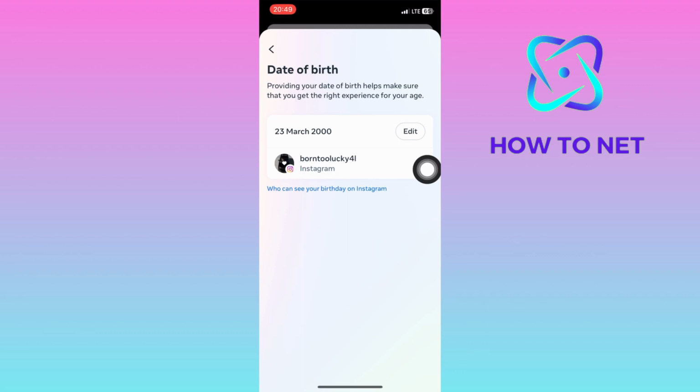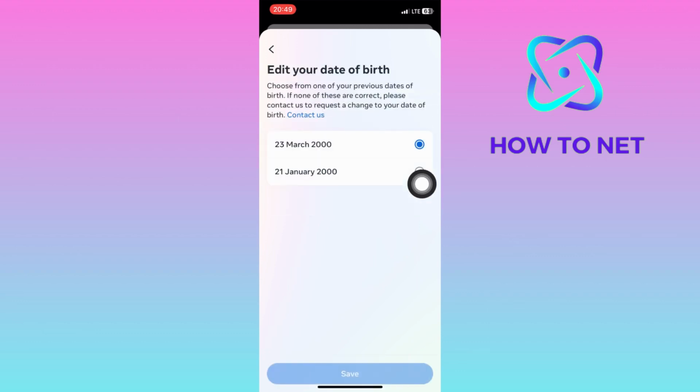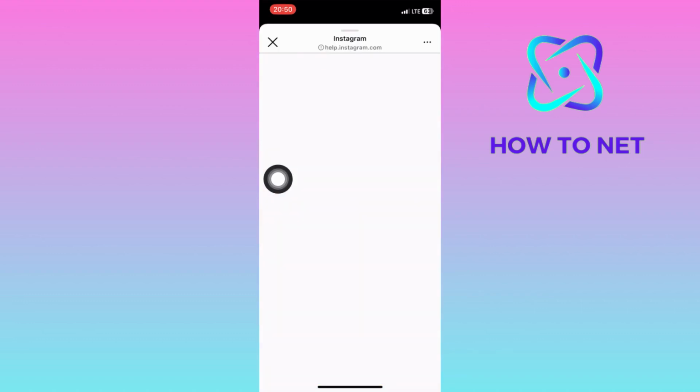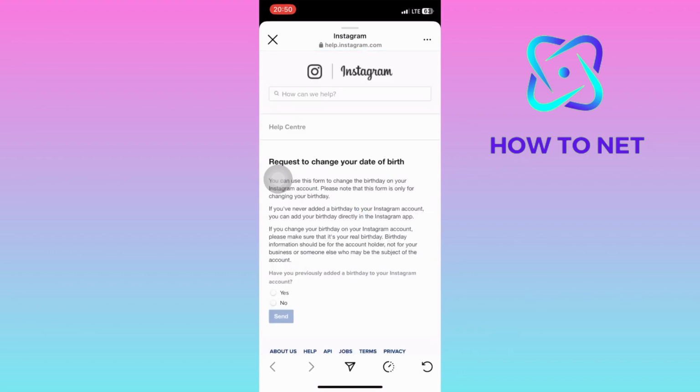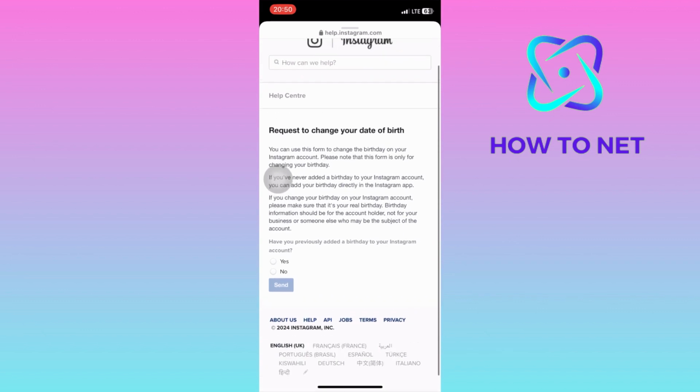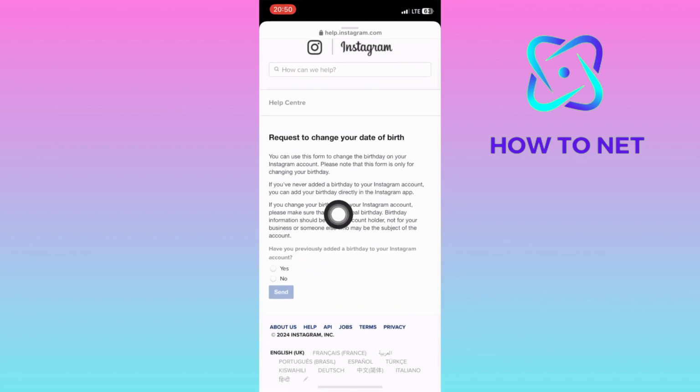If you tap on edit, you will notice that there's no way you can change to any other date of birth except choosing from these already existing ones. Just tap right here on contact us. It's highlighted in blue. Then head to this page where you will have to request to change your date of birth. Tap right here on yes.